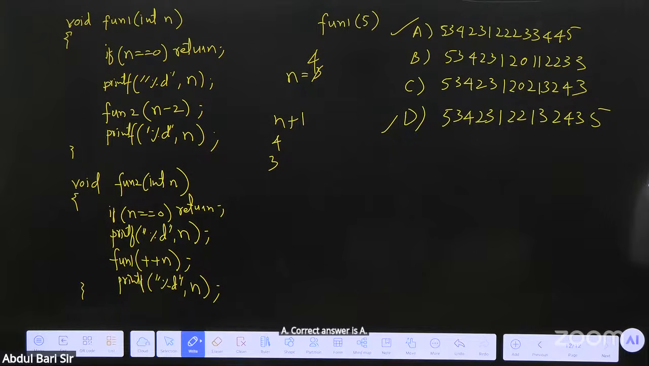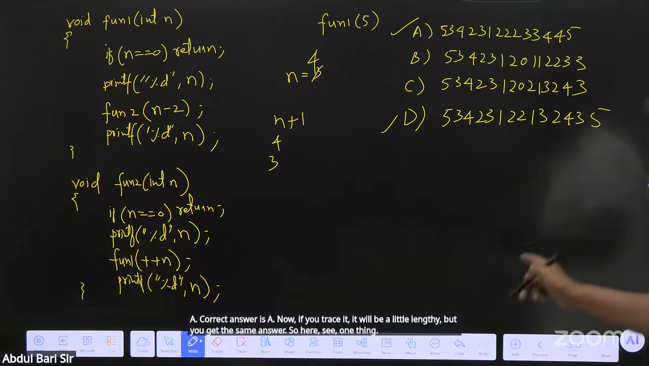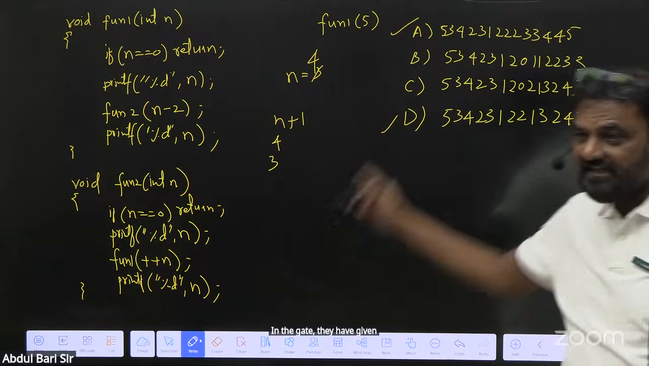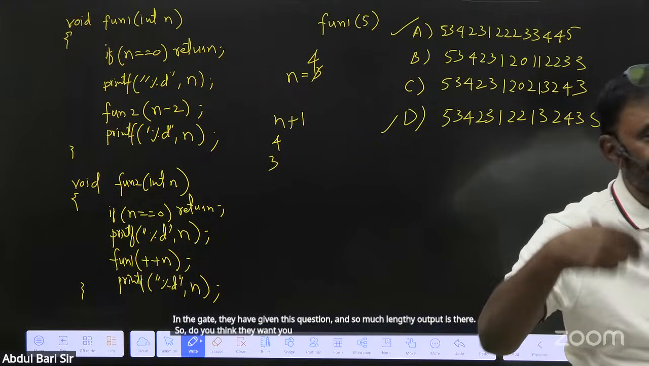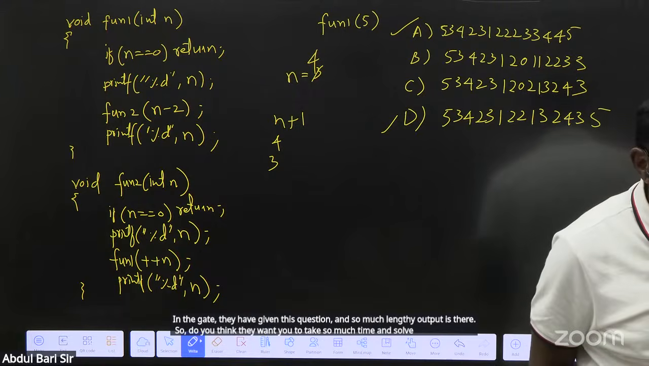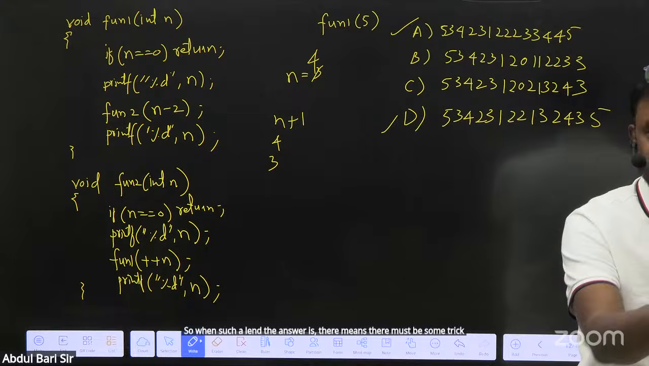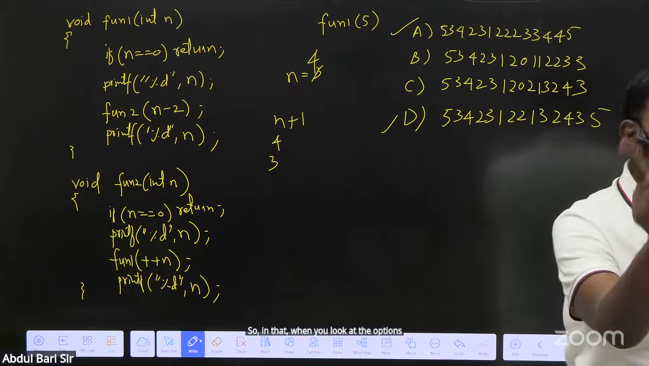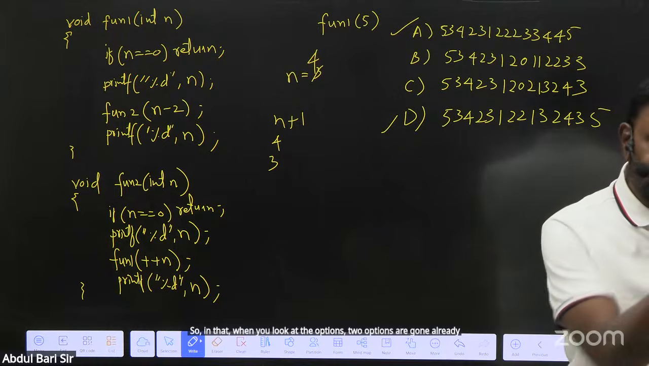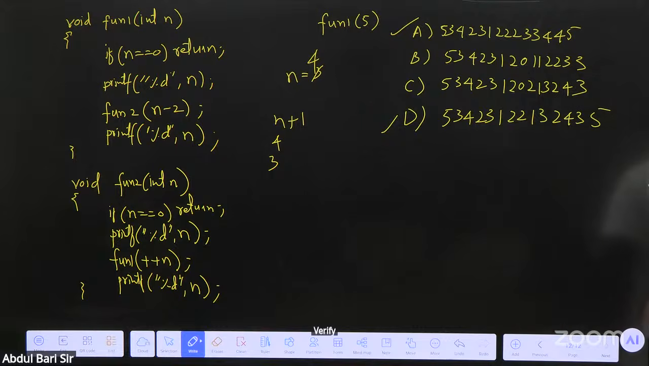Now, if you trace it, it will be a little lengthy, but you get the same answer. So here, see, one thing. In GATE, they have given this question and such a lengthy output is there. So do you think they want you to take so much time and solve and give the answer? When such a lengthy answer is there, there must be some trick that you can solve it fast. So when you look at the options, 2 options are gone already. Now only 2 options you have to verify. So the first one is correct.